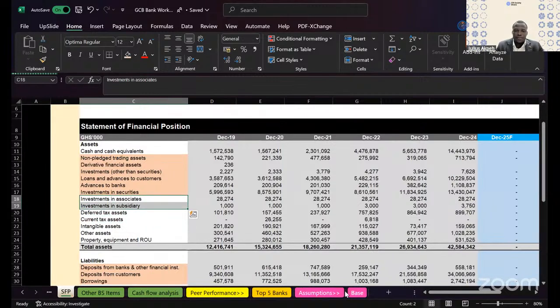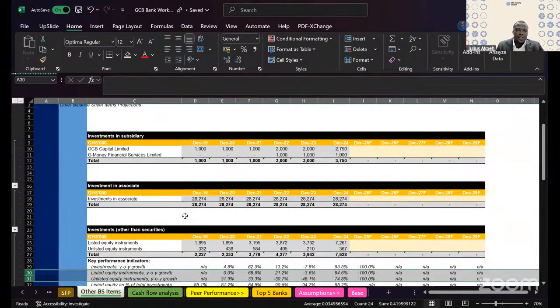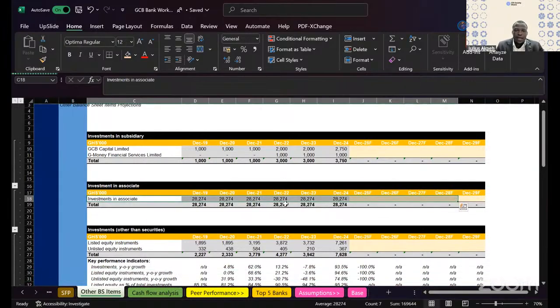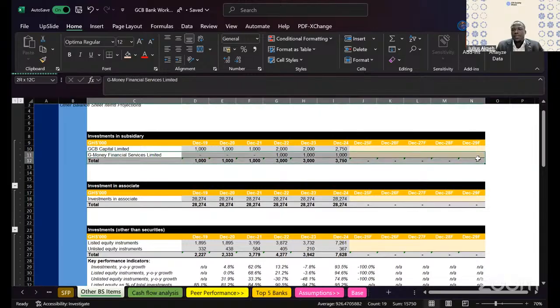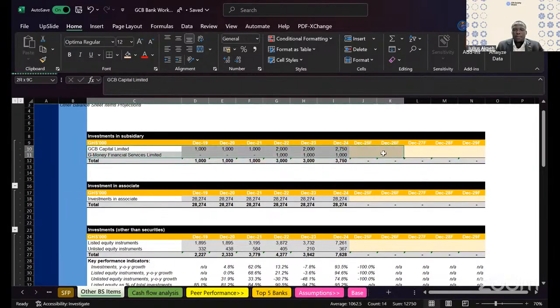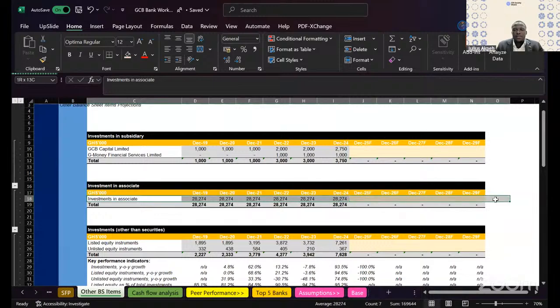Let's check that out. Investment in associates, when we go to other BS items, we have investment in associates, it's just a single line. And this one, I didn't even do anything about it. I didn't even do any growth rate calculation or whatever. You see, the reason is that some of these ones, we don't even care about the growth, right? And if you look at it historically, it's been constant.